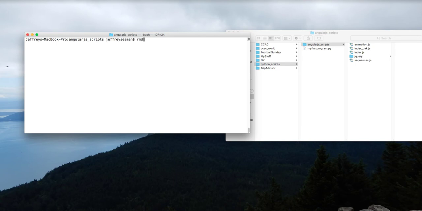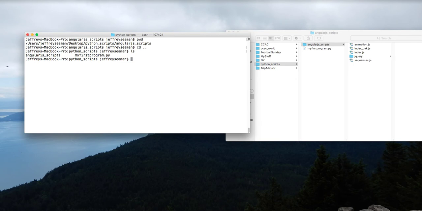So if I do rmdir plus the name of my directory, let me think about this. Okay, I want to go back. What I'm trying to do here. Alright, so clear. I want to remove Angularjs scripts, for example. So if I do rmdir, remove directory, and I'm going to get rid of Angularjs scripts. Guess what? I can't. It says directory is not empty because there's files in it.